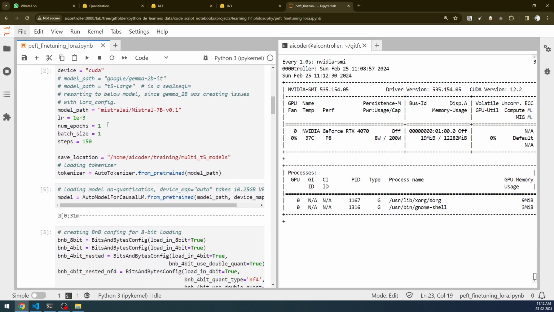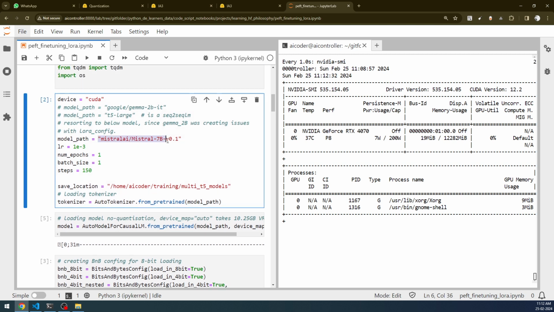Okay, now I am going to work on the Mistral 7 billion model. I had tried working on various other models also, as you can see here. I had tried Google Gemma, I have tried T5 large, but I faced a considerable amount of challenges. So I'll be discussing the challenges also, because obviously that is the main purpose of this series of videos.